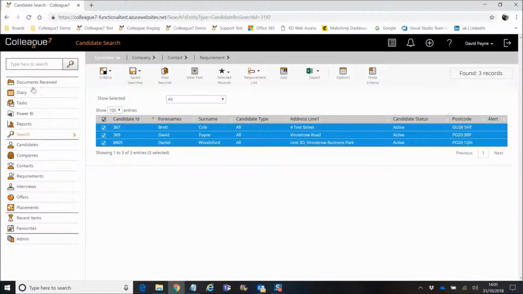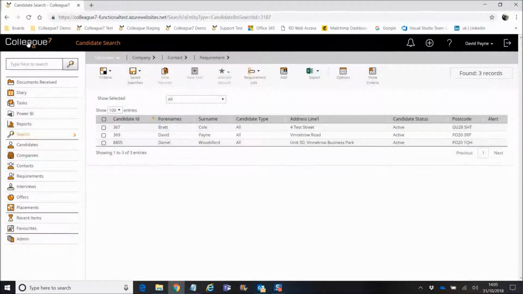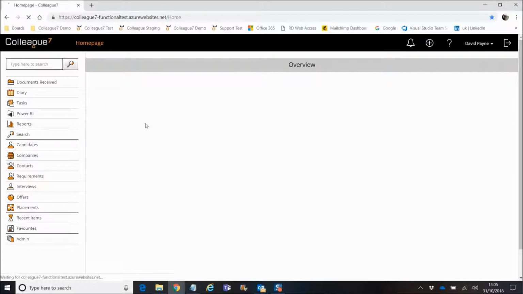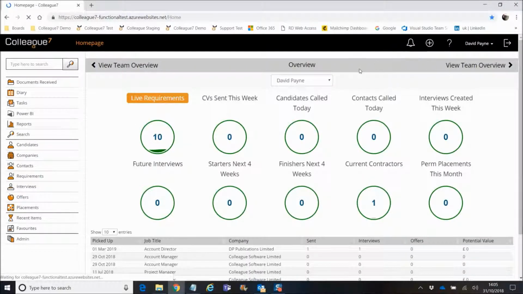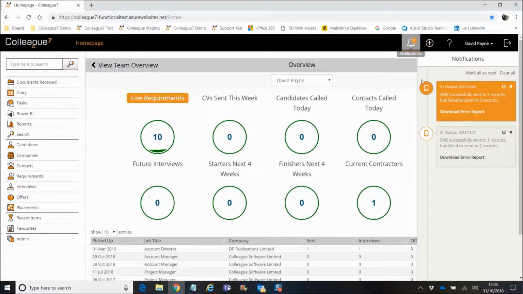With an OK off that message, if I navigate to another area just to prompt the notification to retrieve any new notifications to come through, what we should find is a notification come through, and there we go, we can see that come through there. If I select that notification panel there, that comes out. What you can see here is SMS successfully sent to one record but failed to send to two records.